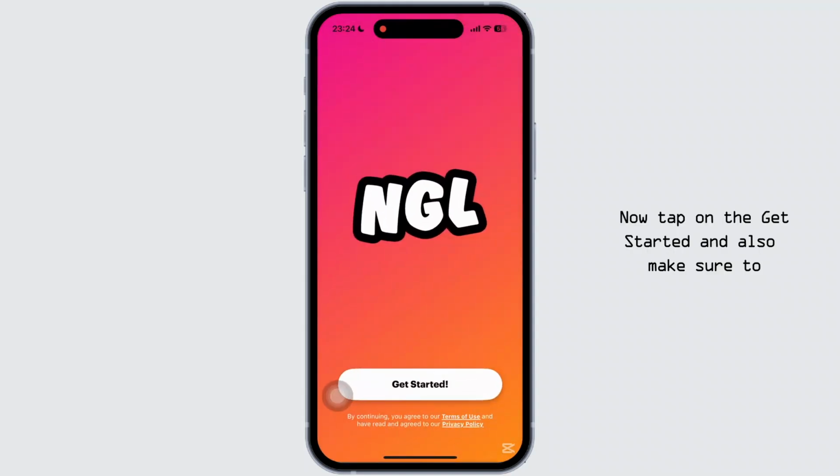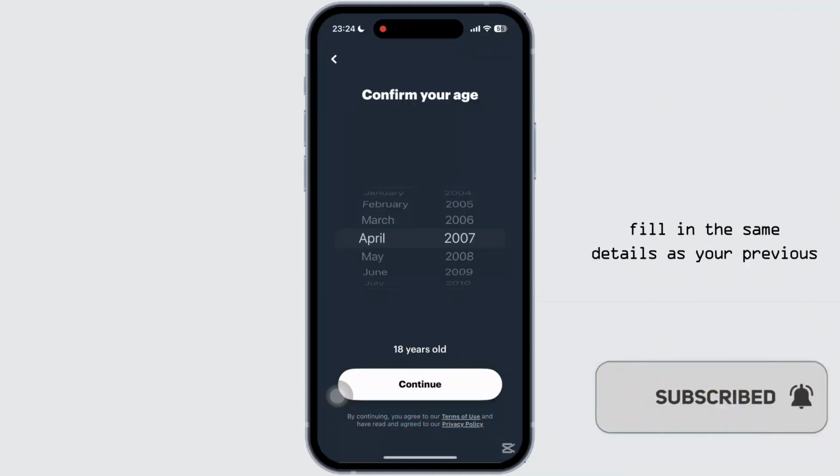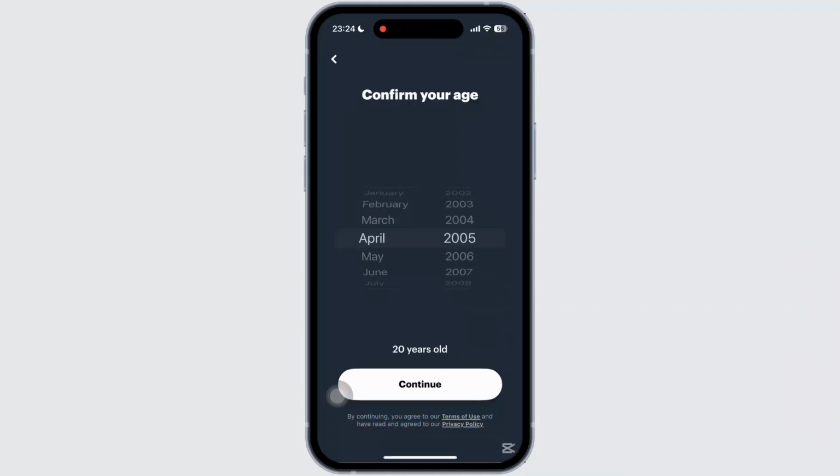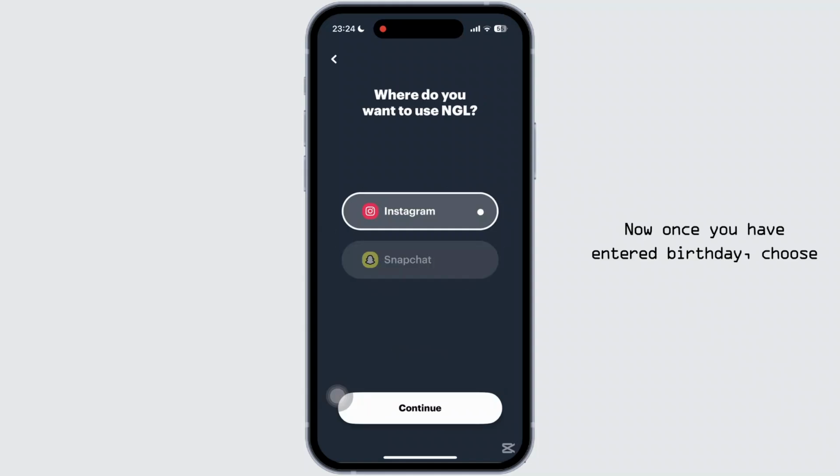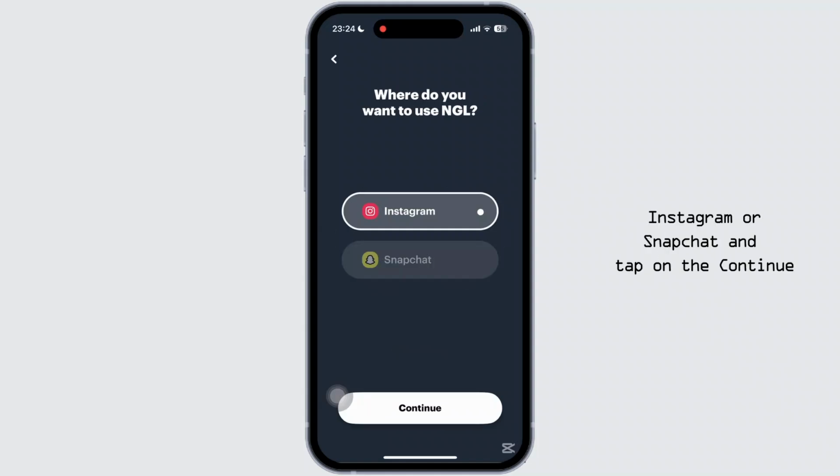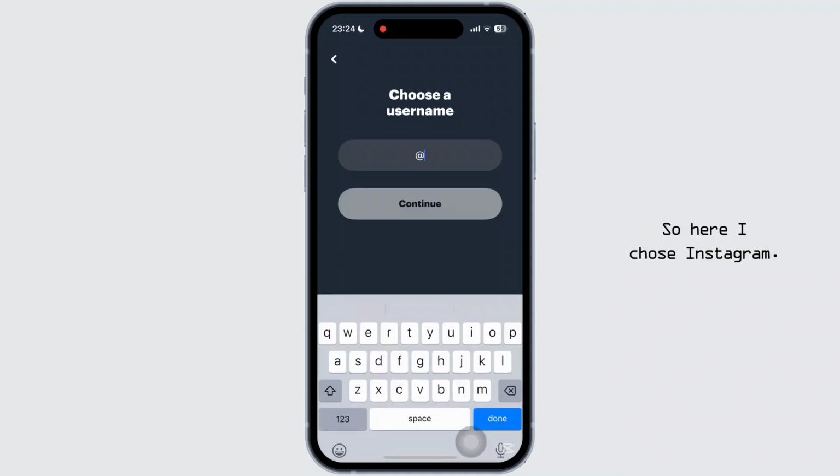Now tap on Get Started and also make sure to fill in the same details as your previous account. Now once you have entered your birthday, choose Instagram or Snapchat and tap on the continue option available there. So here I chose Instagram.